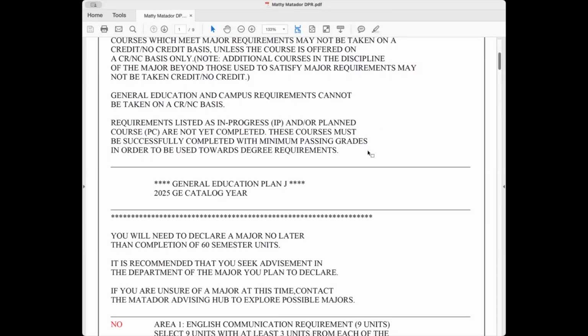And then this third paragraph here, this third section here, says that the requirements that are listed as in progress or planned are not yet completed. So they must be successfully completed with the minimum passing grades in order to be used towards degree requirements.